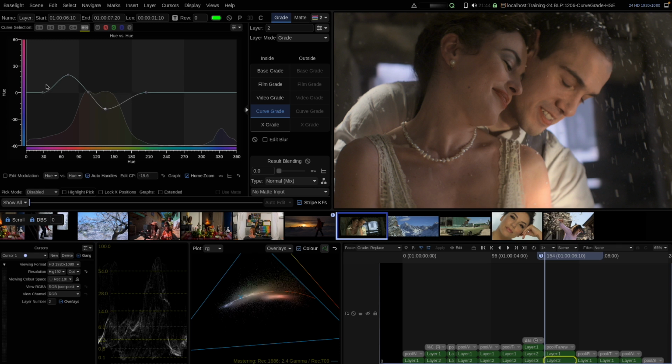So this is how a hue unification should look on a hue versus hue curve. This is the center point, and on these two sides, we're basically pushing the hues all to the same area here in the middle. So what does it do on our image?